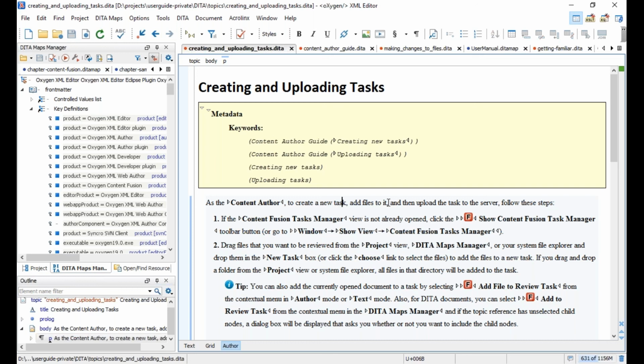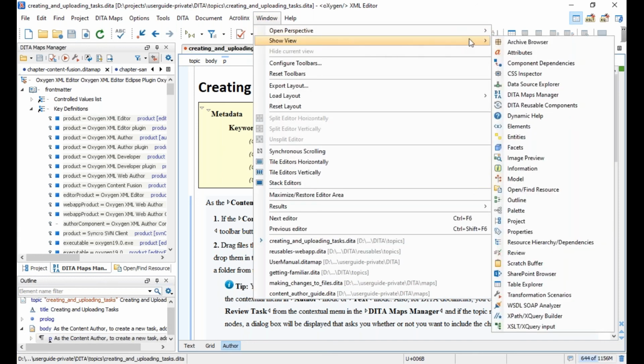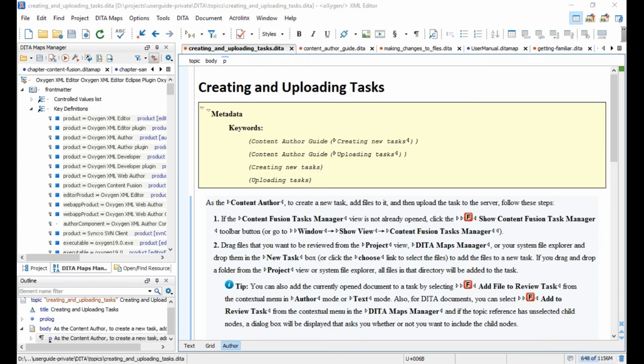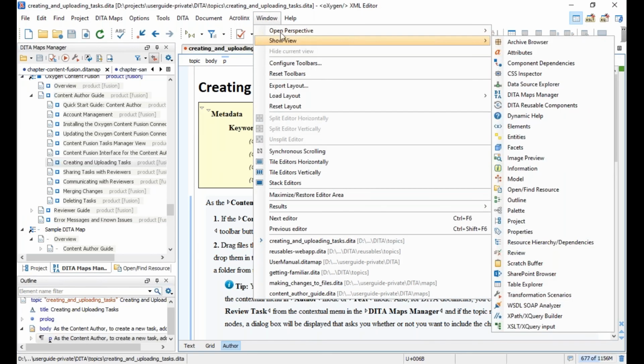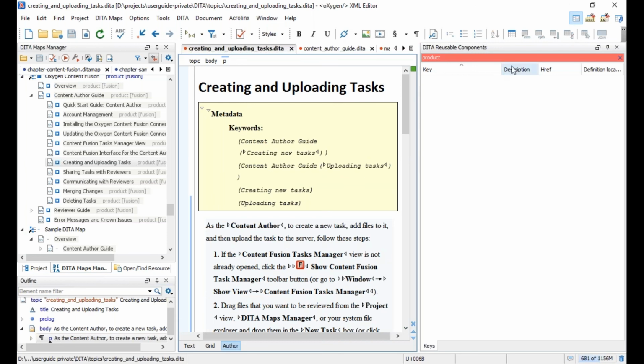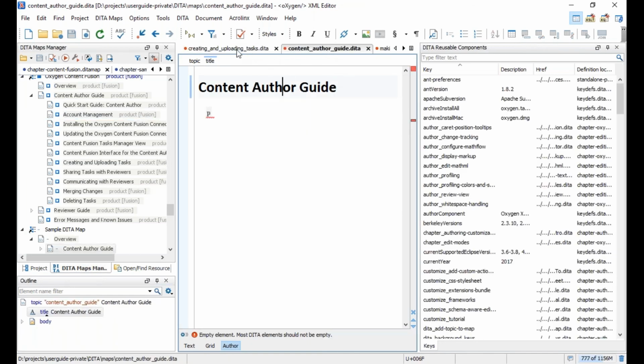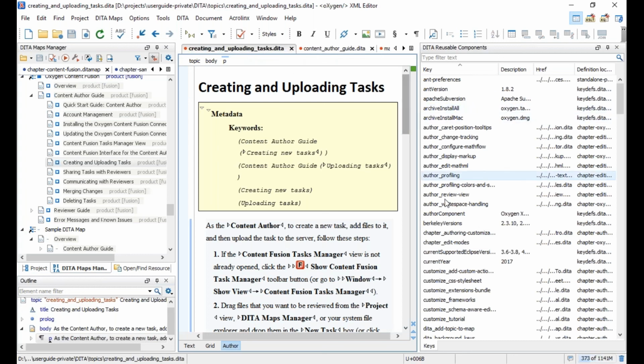People were asking, Stephen, maybe you can show again where the DITA Reusable Components view can be made visible. So basically you go to Window, Show View, and then you have the... I'll show that again. Maybe I went too fast. So it's from the Window menu, then Show View, DITA Reusable Components. Sometimes I have to get it to refocus to actually populate all the keys, but. Okay.